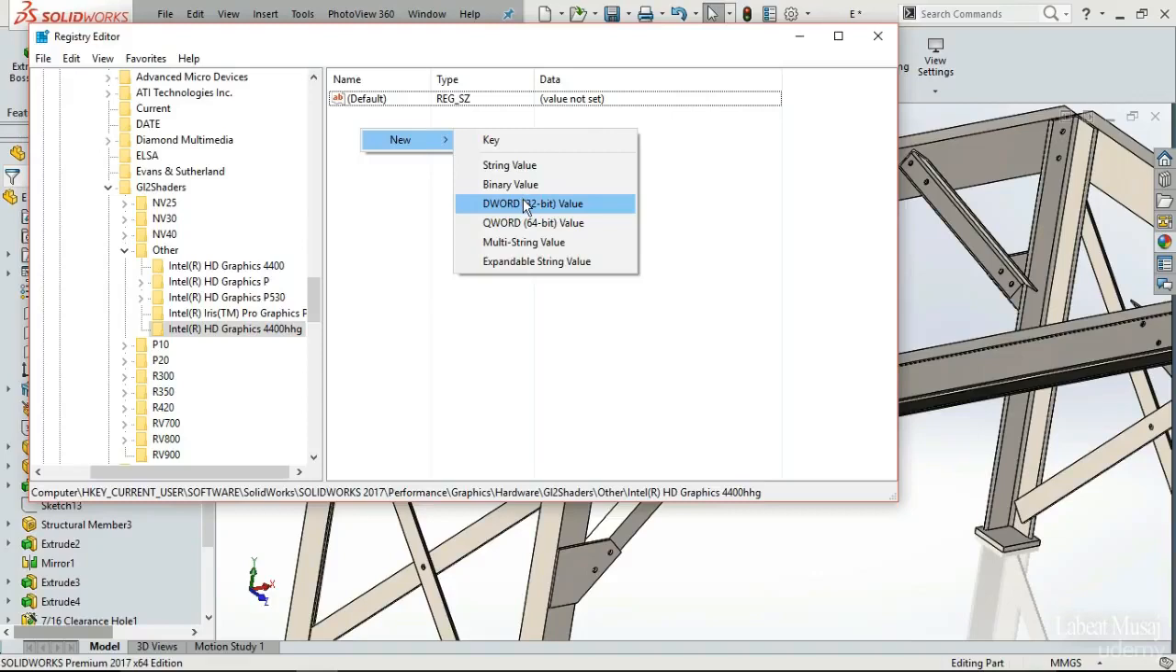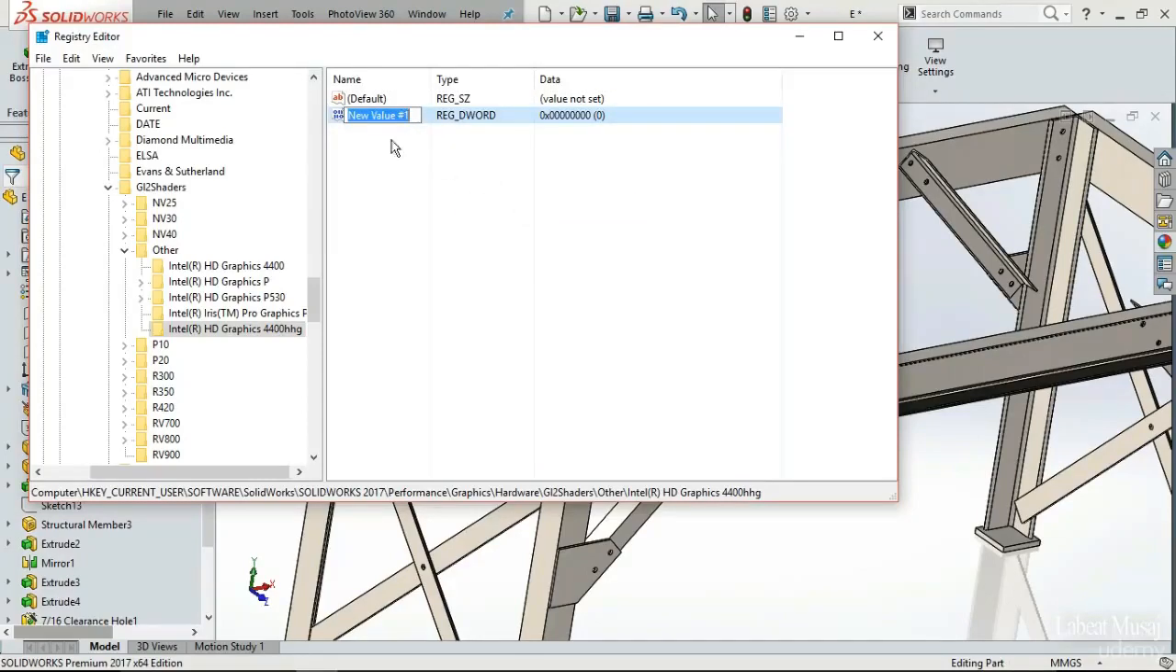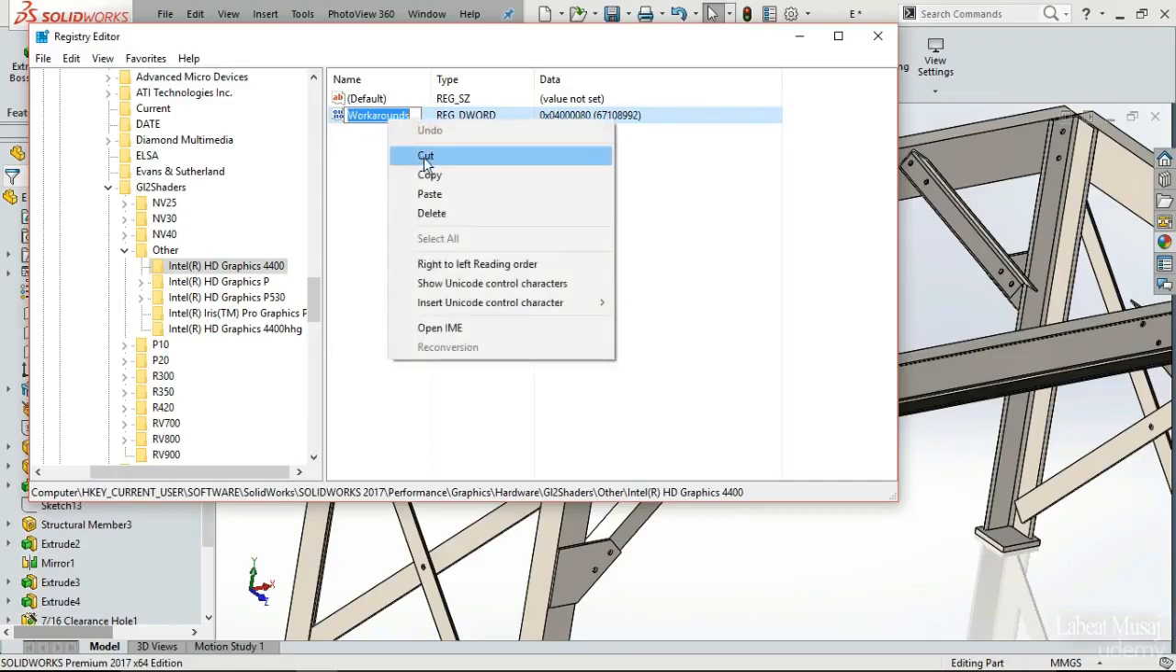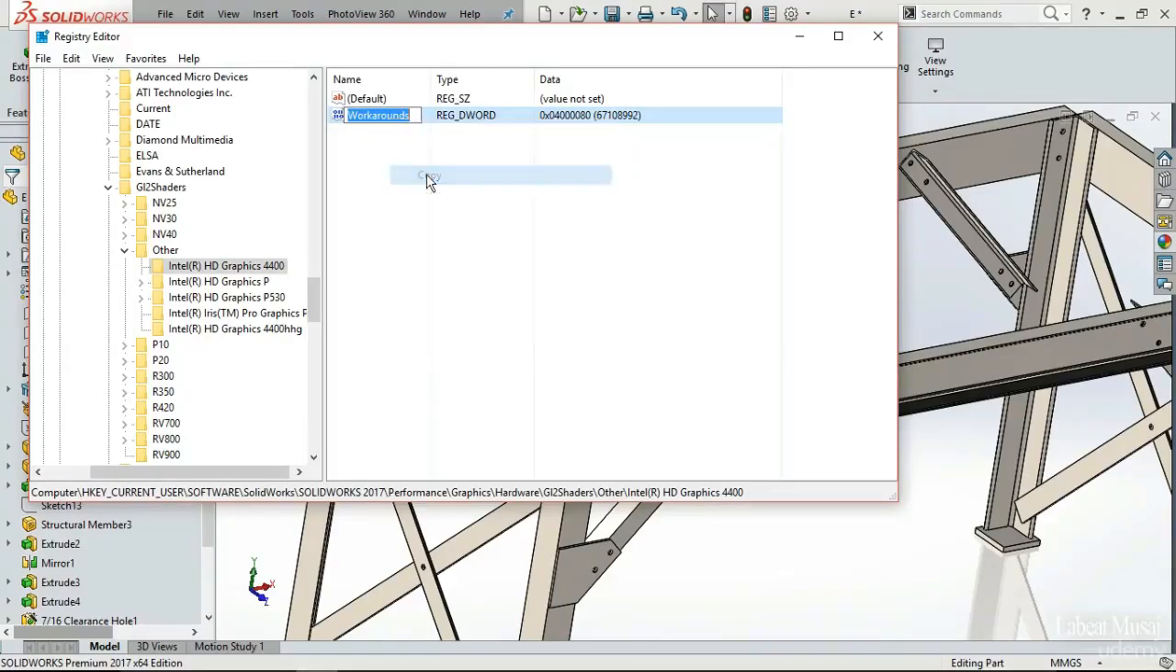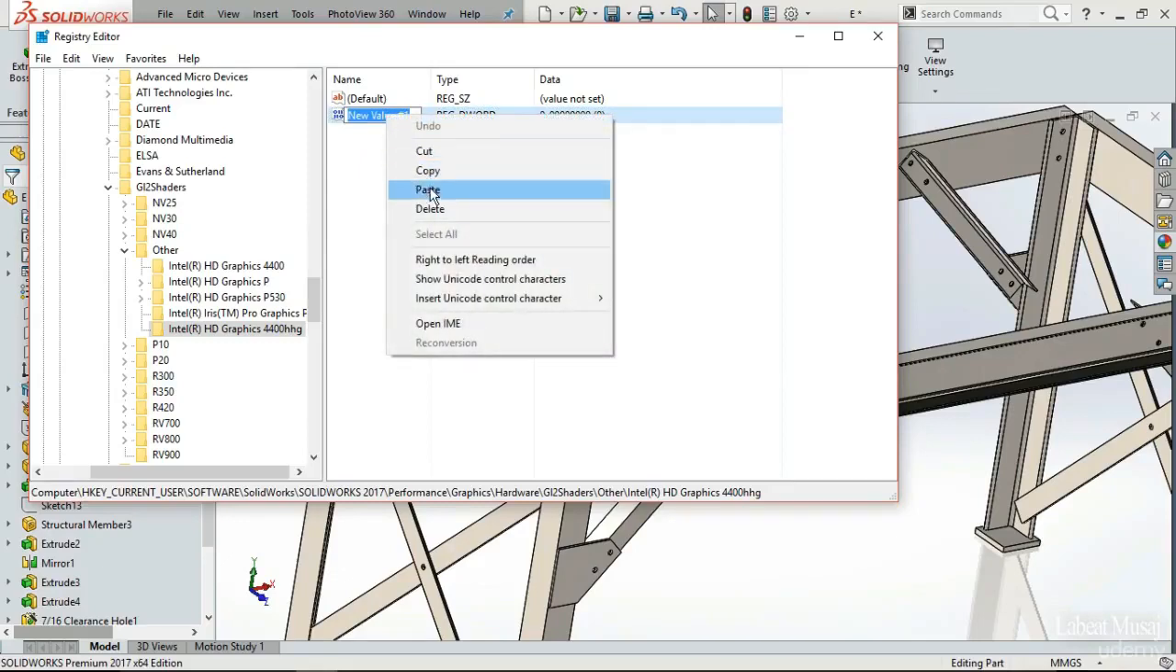So now I'm just going to click new, and as you can see, I'm just going to copy this part. And then paste it there.